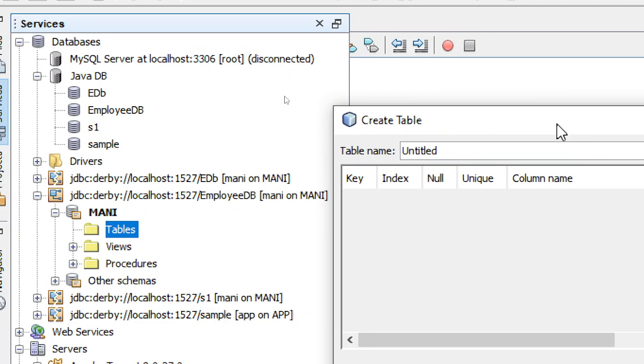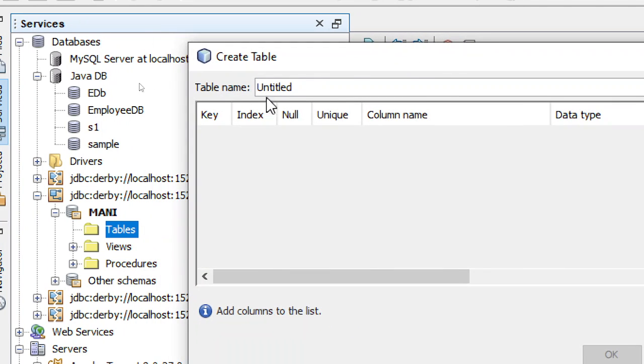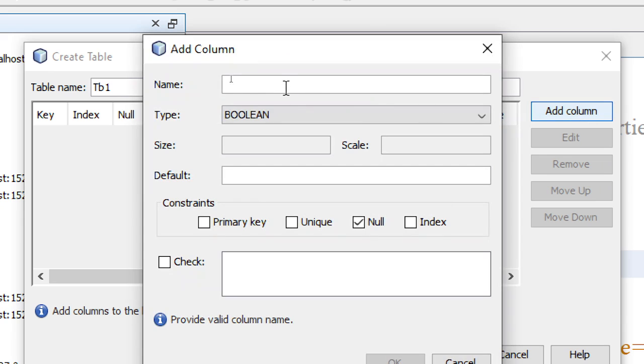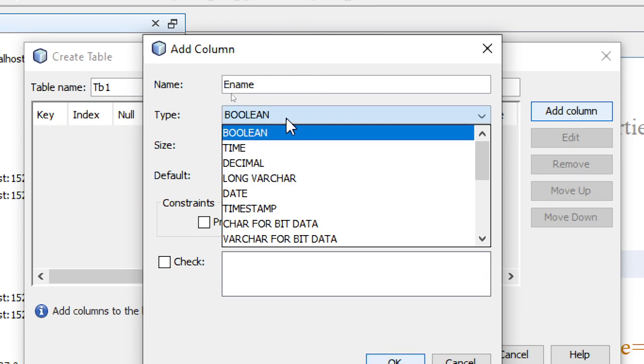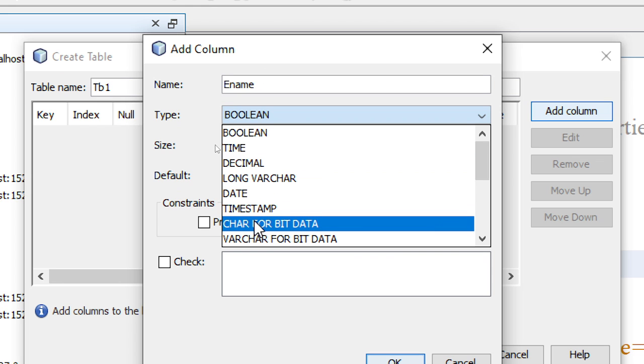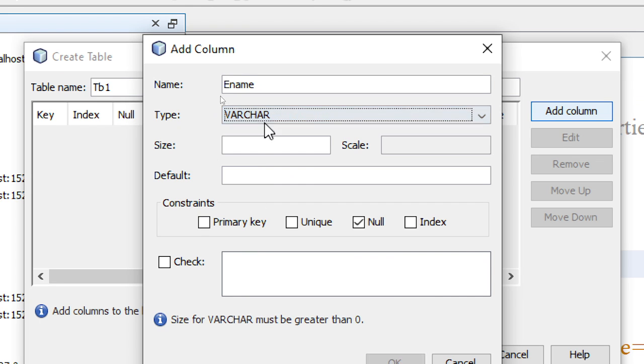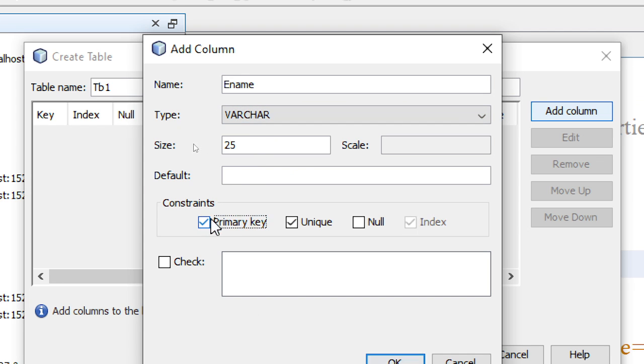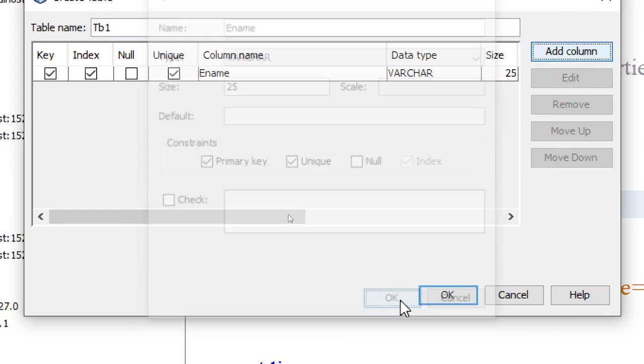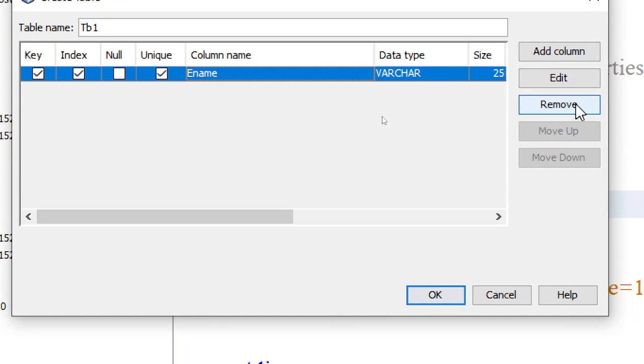For some reason, this option, I'm just going to show you how create table looks. In this create table, you are supposed to write the name of the table, like table 1 or anything. And you are supposed to add a column, for example, e-name. This is not the one, I'm going to cancel it after this. I'm just showing you that it is possible. And then say it is varchar or something like that, and you say 25, whether it is a primary key or something of that type, and then click OK. In the same way, you add one more column or remove the column, and finally click OK to create it.